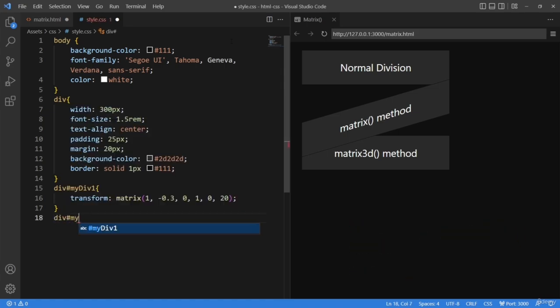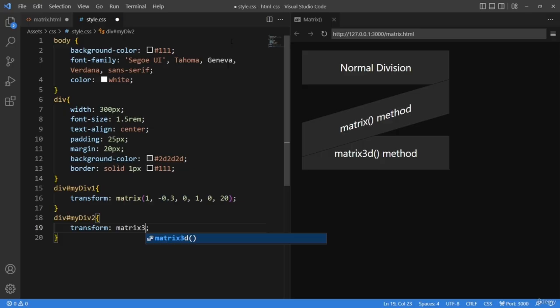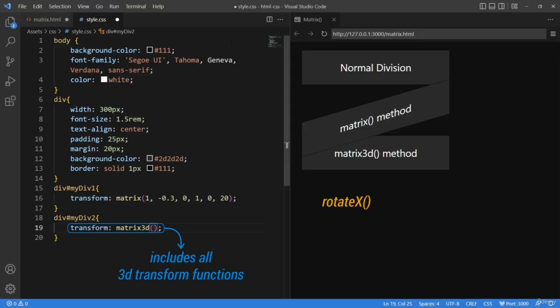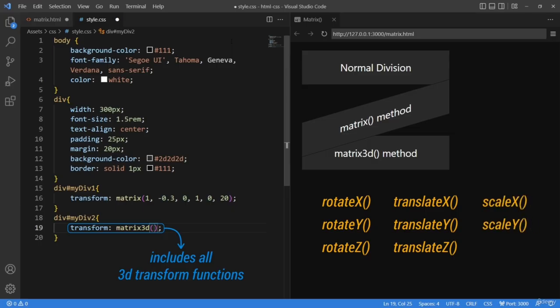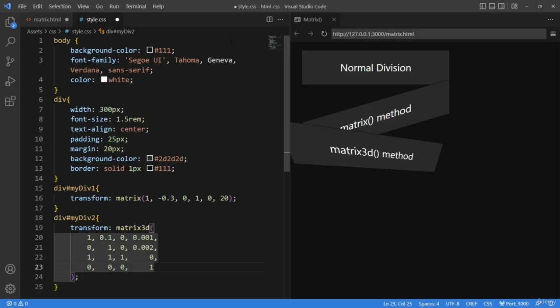Now we will set a 3D transformation for the last division using the matrix 3D function. I will give transform matrix 3D. Now this function is an alternative to all the 3D transform functions like rotate 3D, rotate x, rotate y, rotate z, translate 3D, translate x, translate y, and translate z. Also scale 3D, scale z, and perspective. It takes up to 16 parameters described in column major order, which creates a 4x4 matrix.